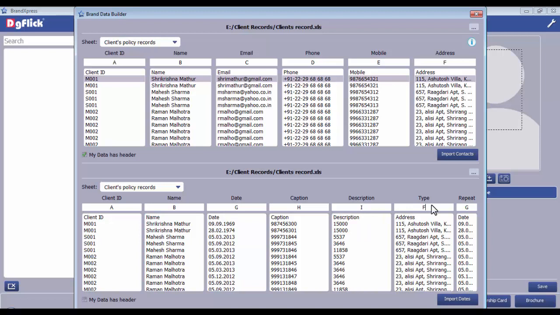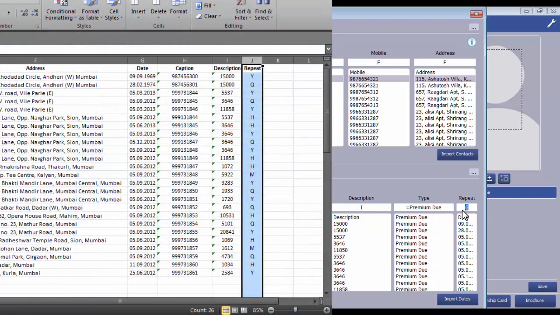In the type column, you'll need to define the event type you want to import. Here, as we are importing the premium due date, we will first type the equal sign here, and then without giving any space, we will write the date type. Here, I've written premium due as I created a premium due date type in the preferences. Now in the repeat column, define the column in which you have written the repeat type of the entry.